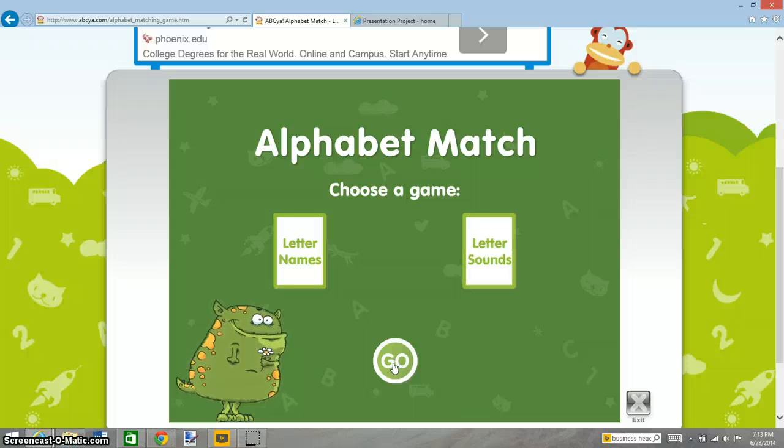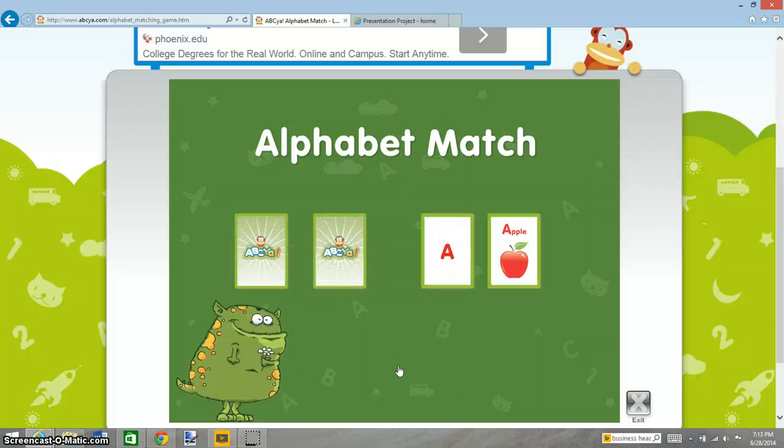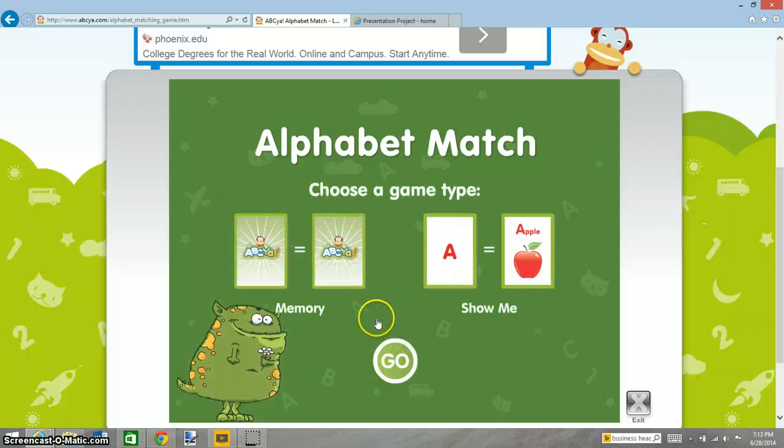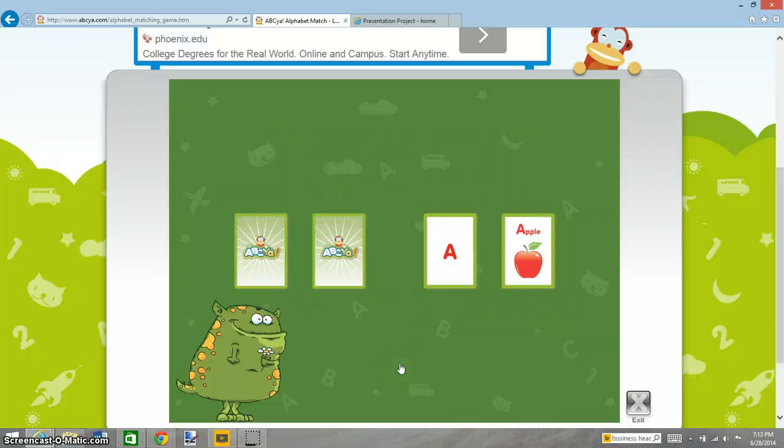These activities might seem familiar, but we need to pay close attention to the directions that are given. One is focusing on letter names and the other one is focusing on letter sounds. So let's go to letter names first. So in this group, of course, the instructional group, the teacher will be very close by supervising what is being done. And we're going to click show me and go.